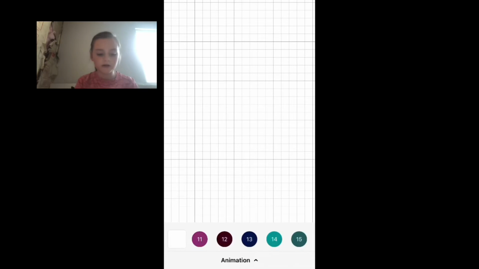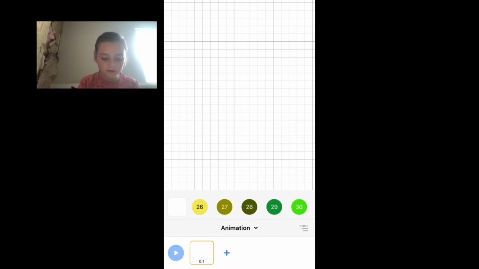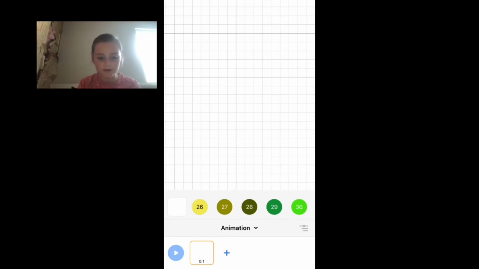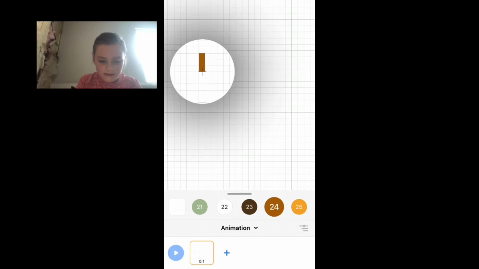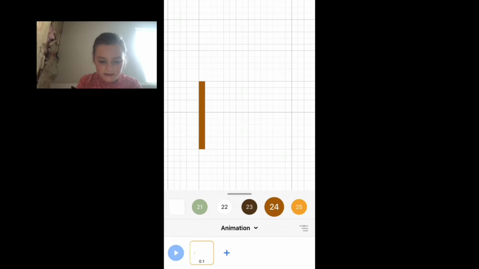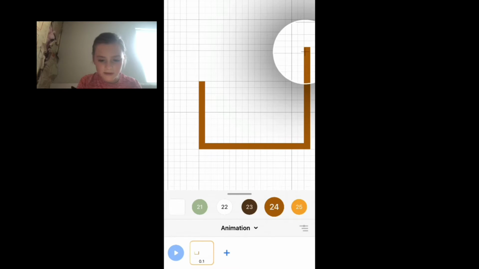So you can grab the color you want out of all of these. You can even change your color by swiping it up, so you click on animation to make animation, but first you have to make what you're doing. So I'm gonna find like a brown color. And then I'm gonna make it wide. You're gonna wanna do the same.